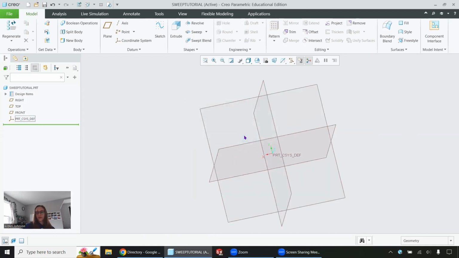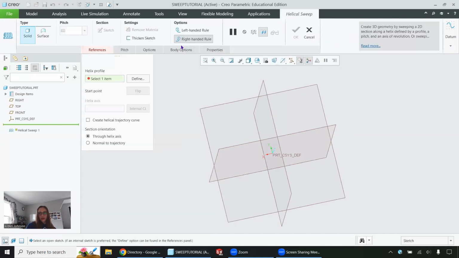Another feature that I want to go through is the helical sweep. This is going to look more like a spring and follow a helical path. We can find this under the sweep feature here. First, we need a reference. If we don't have a helical profile already, we can create one now.